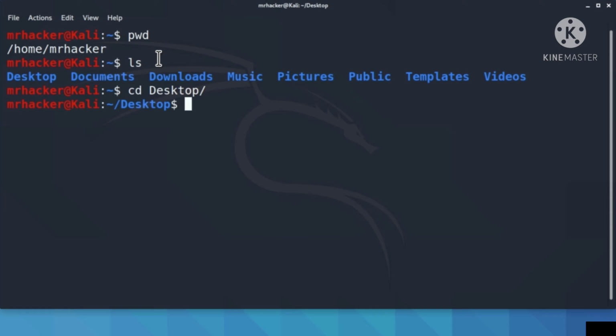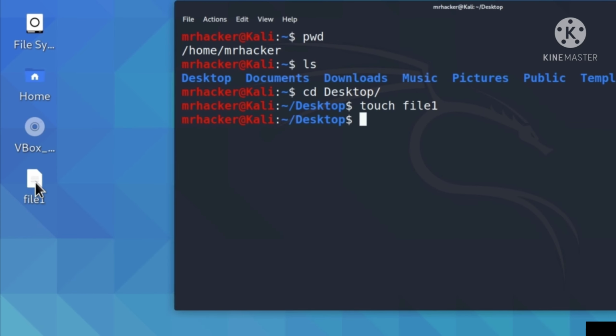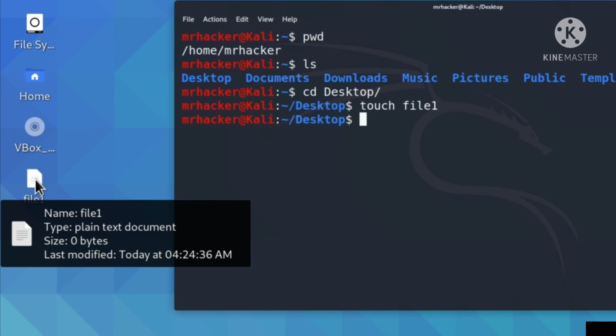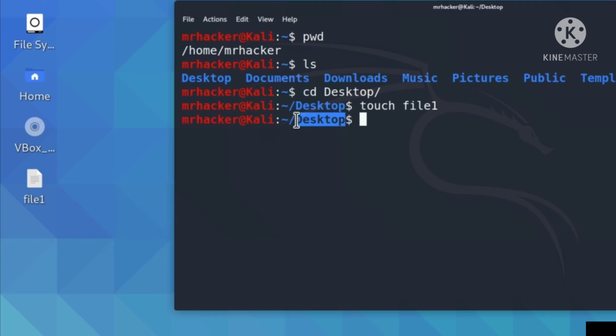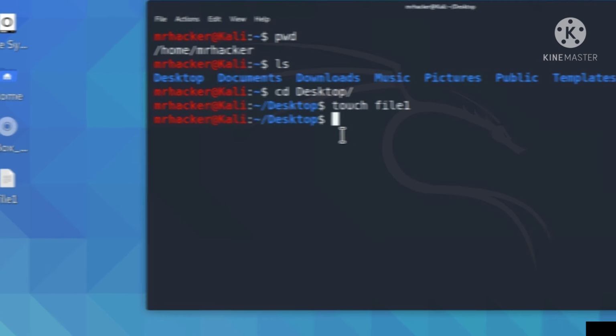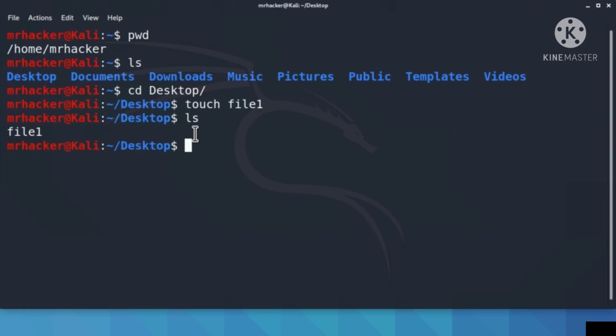To create a simple empty file, we can use a command called touch. If I simply just type touch and let's call it file1, press enter, this will create a file named file1 and it will have no contents inside of it. We can also see that file1 has been created on our desktop, since we created it inside of the desktop directory. And if we also type ls, we can see that the file is in our desktop directory.